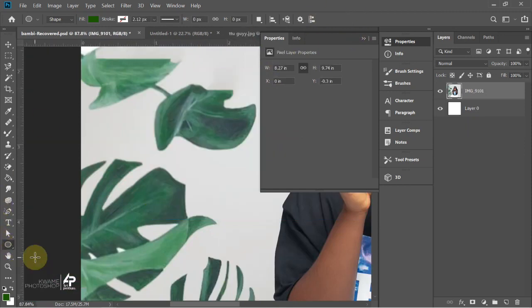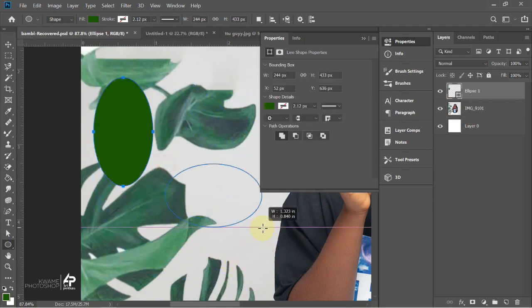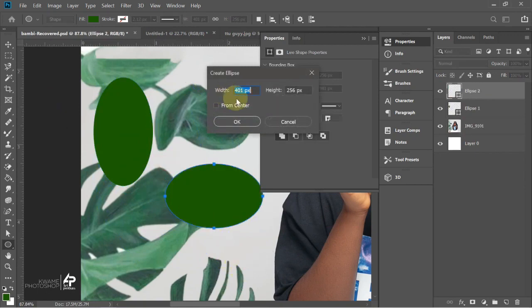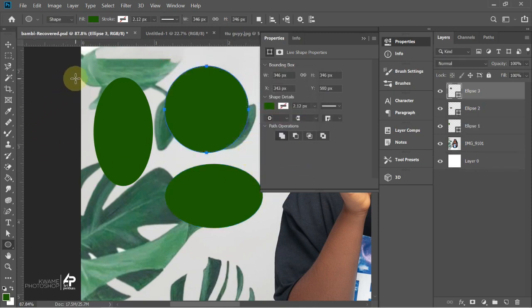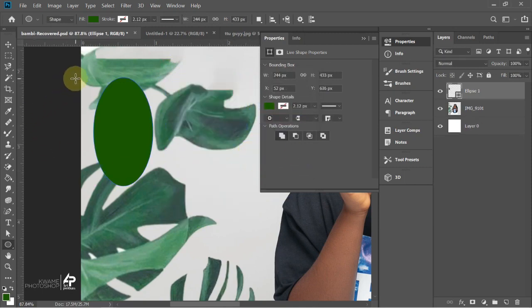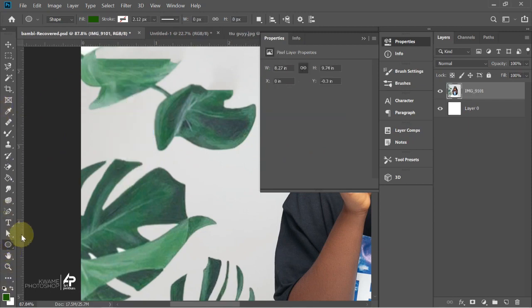The ellipse tool allows you to draw elliptical vector shapes, path or pixel shapes. Everything you draw will be in a circle format. You see, as we are drawing, it's in a circle format. If you want a perfect circle, all you have to do is hold Shift while you are drawing, and when you let go, you get a perfect circle. That is basically what that does.